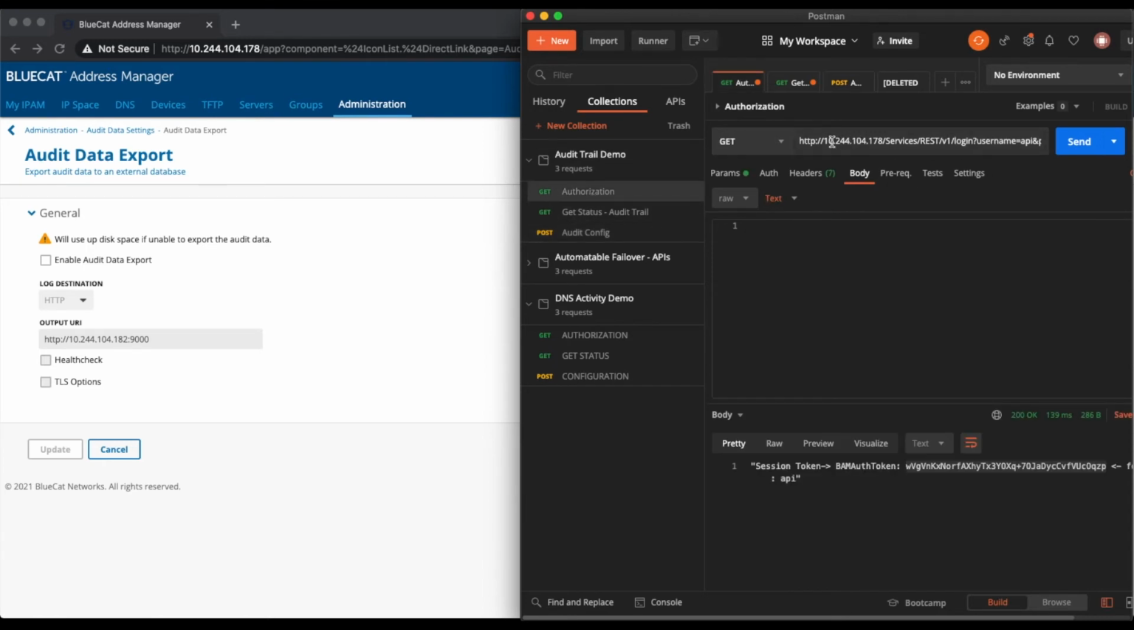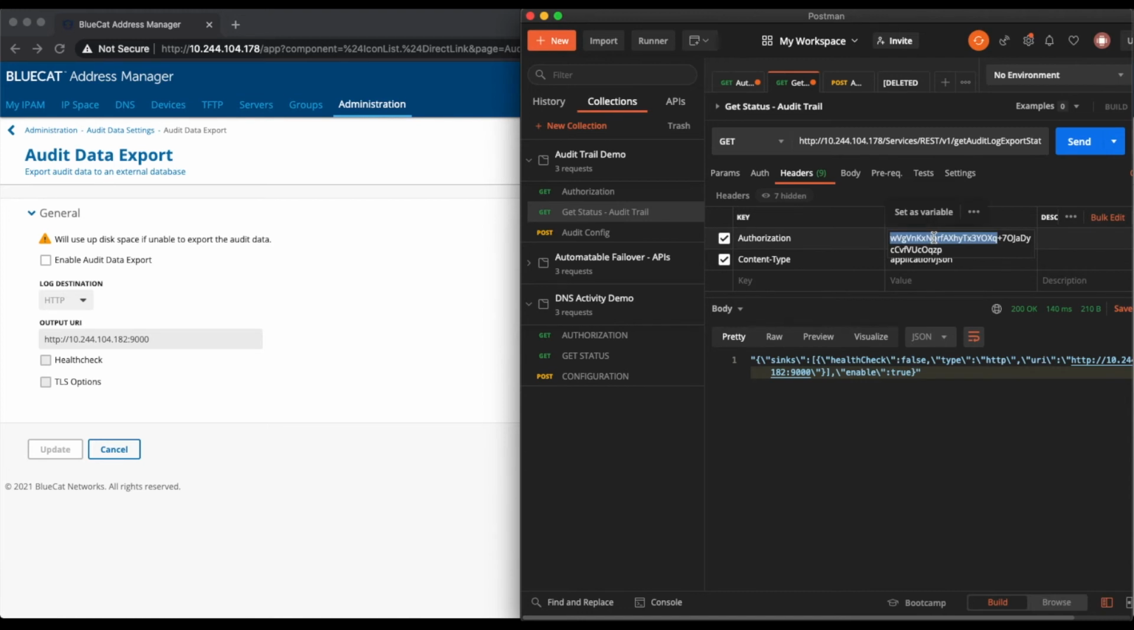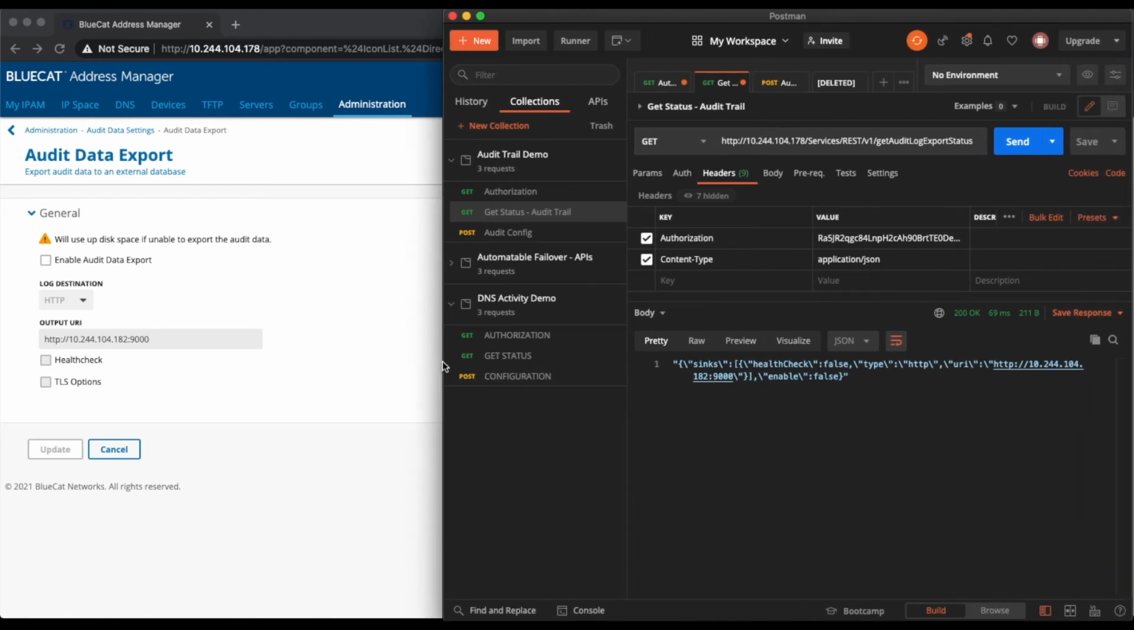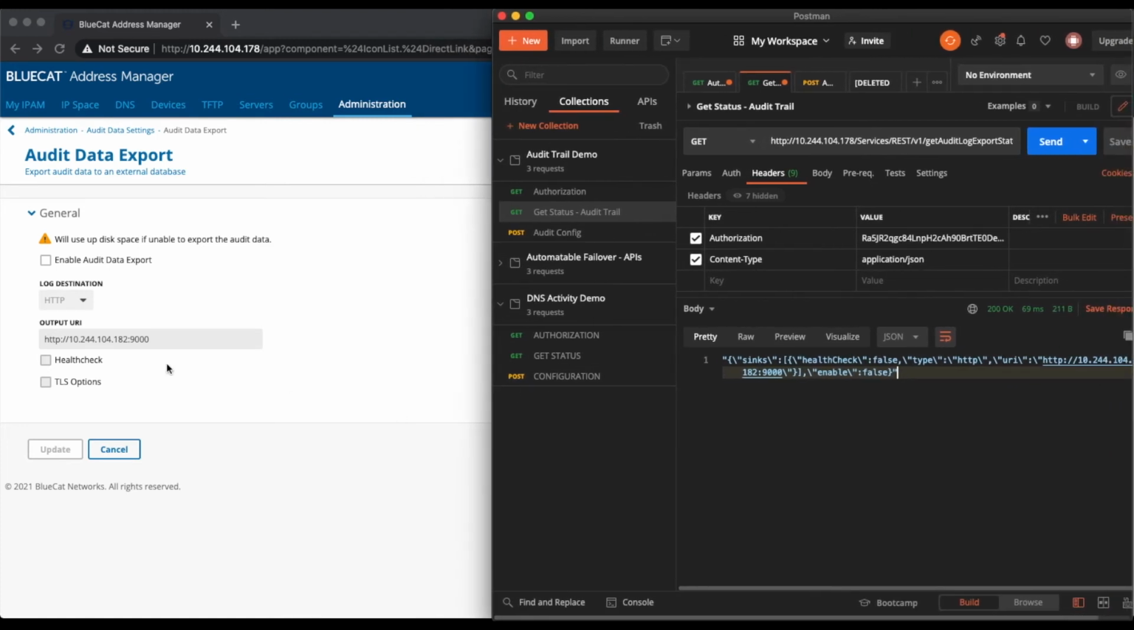And here I have three APIs pre-configured. One is authorization, to get the authorization token from my BAM. And the other two are status and the server config. Okay, copy that value here and just take the status first. It says false, that means it's not enabled. Okay, and you can see the status here on the left hand side.